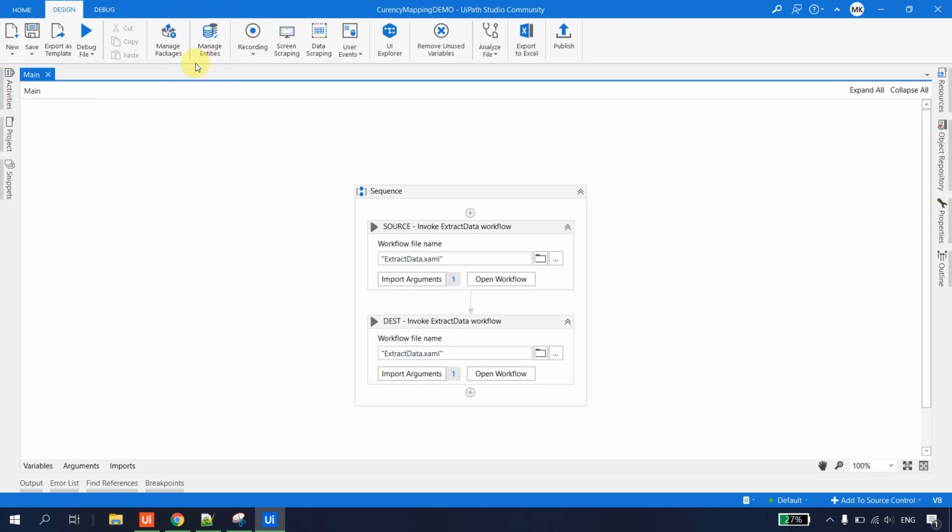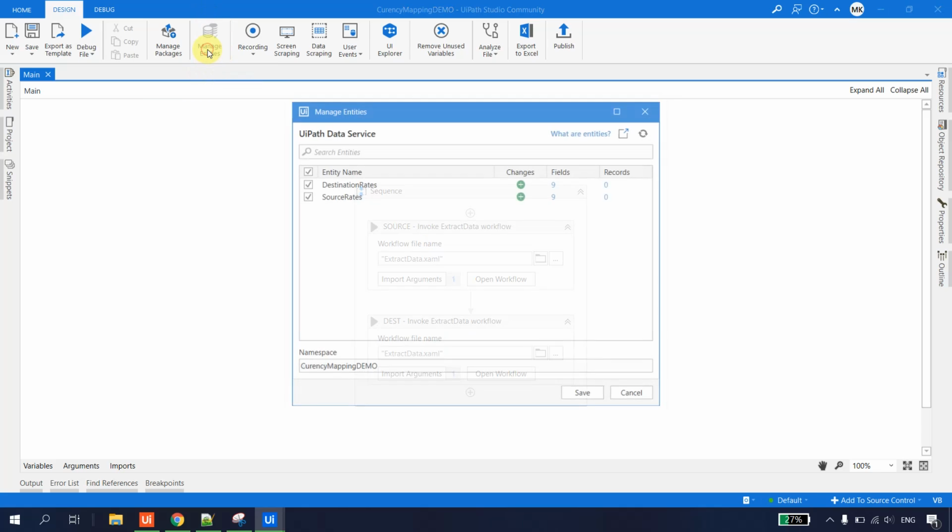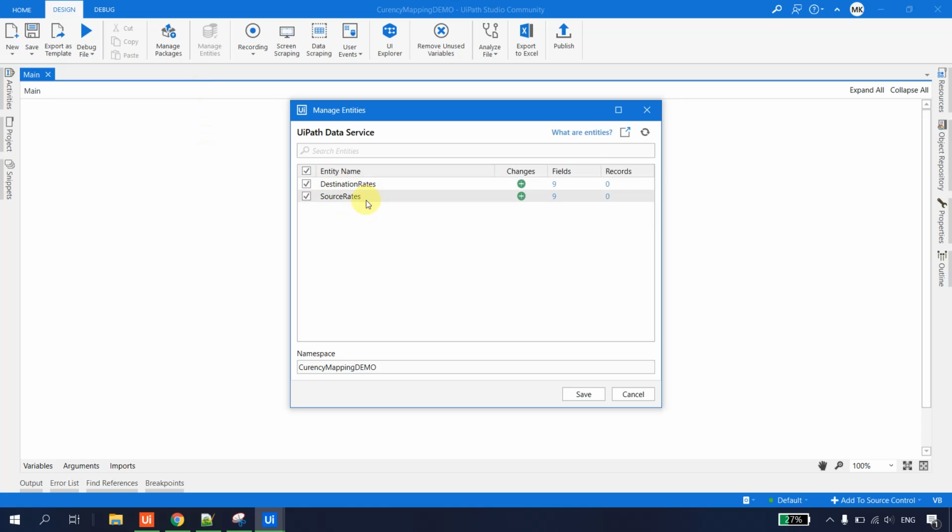In case you are not seeing it, just restart the UiPath Studio, and this button should be visible. So I click on manage entities and both the entities are visible. The plus button indicates that we are going to add these to the project. I have a detailed video on adding, removing and describing each and every step in detail, so you can click on the I button at the top and see that video on data services. I'll provide the link in the description as well. Okay, so I go here and save.